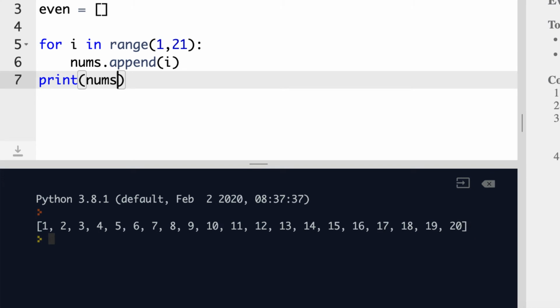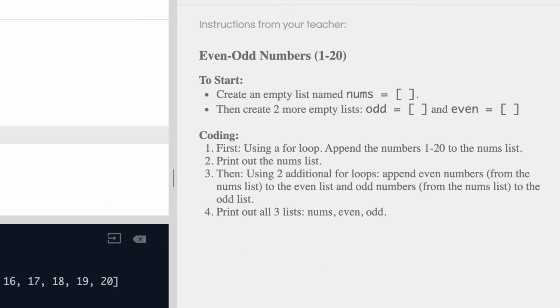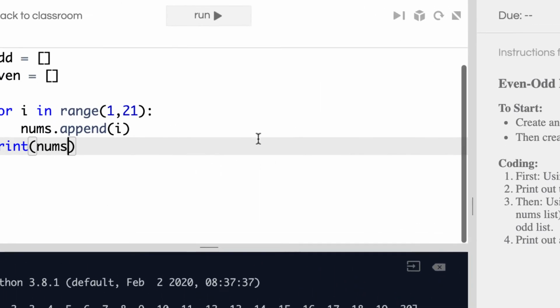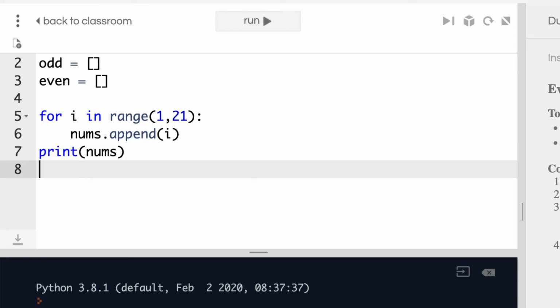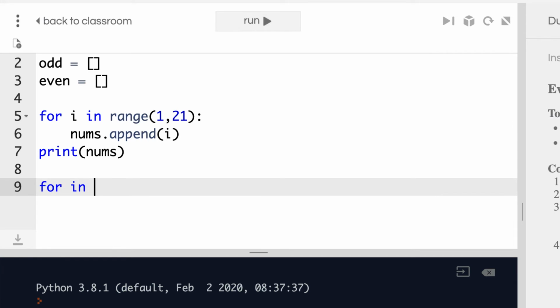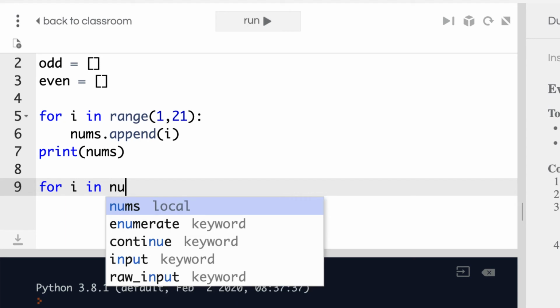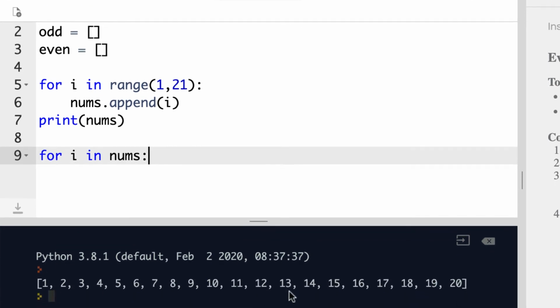So we got the first part, that's number 2, that says print out the nums list. And it says then using 2 additional for loops, so we'll just be using the same kind of loop, except this time we're going to be running through the list of nums that we just created. So we're going to do this right after this one, and I'll just put a space here, and I'll say for i in, and now what we could say, instead of a range, we're not using a range of numbers, we're actually going to put the list. So we're going to say for i in nums, and that's all we have to put. So it's going to iterate through that list, which already is this down here.